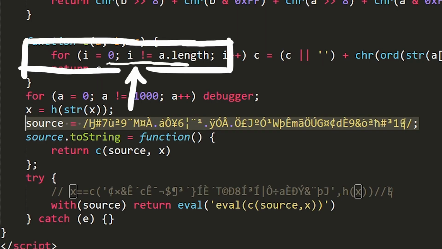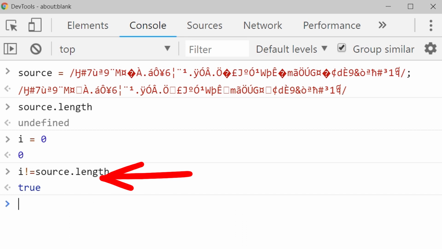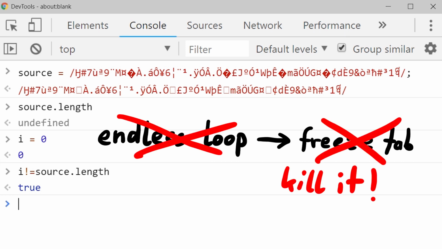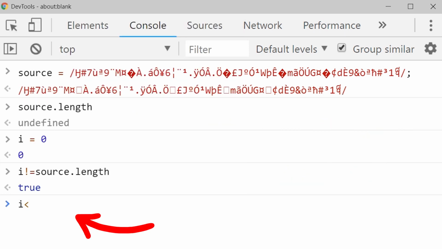So if you write the loop like this, loop until i is equal to the length of the source, then yeah, that never happens. The length of source is undefined. i will never be undefined. So you have an endless loop that freezes the tab too long and gets killed. Now, if it was written like you usually see a for loop with a less than, then it would not be less than undefined and the loop would never run.